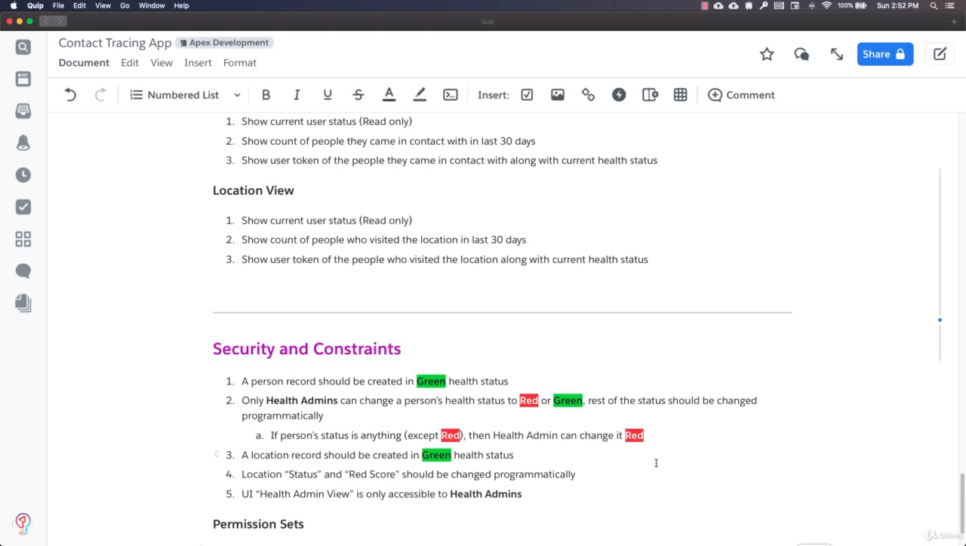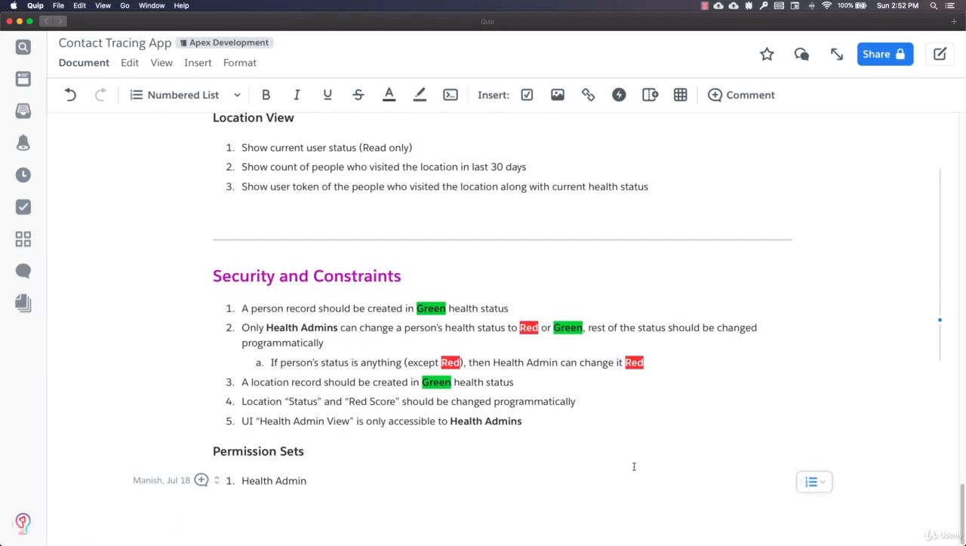Let's also quickly check out the security and some of the constraints of this contact tracing app. The first constraint is that whenever we onboard or enroll a new person on the contact tracing app, we need to ensure that the health status of that person is green. If we want to change it to red, we can only do so after enrollment. The second is that only health admins are allowed to change a person's health status, and they can only change it to either red or green. The rest of the statuses should be changed by the automation of our contact tracing application.